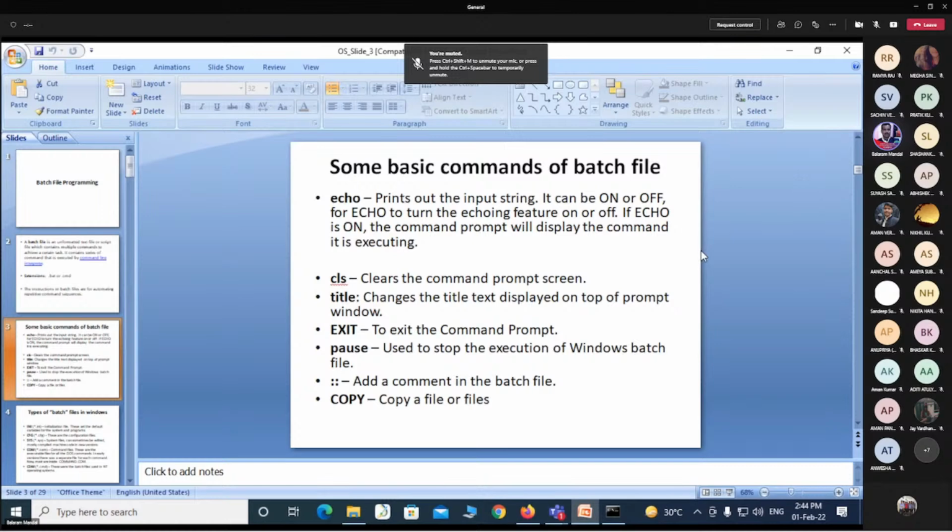Next are some basic commands of the batch file. The basic commands we use in a batch file are echo, cls, title, exit, pause, double colon, copy. Generally echo is used to print out the input string. If I want to print any string, suppose hello world, then we use the echo command.